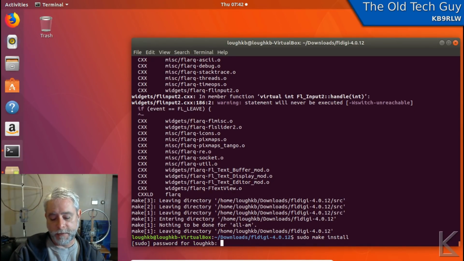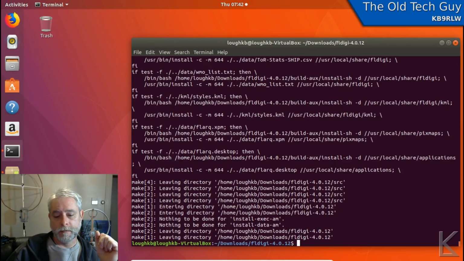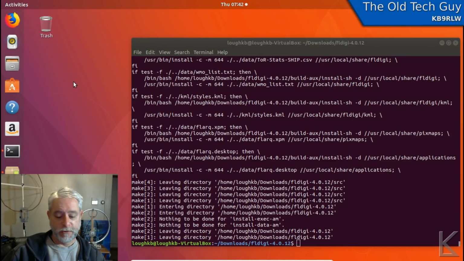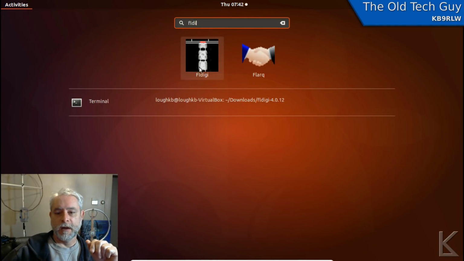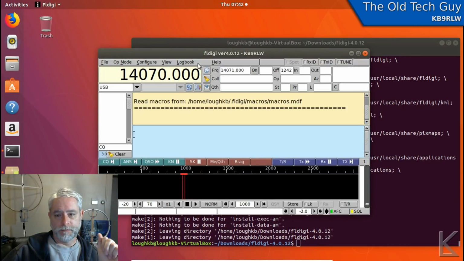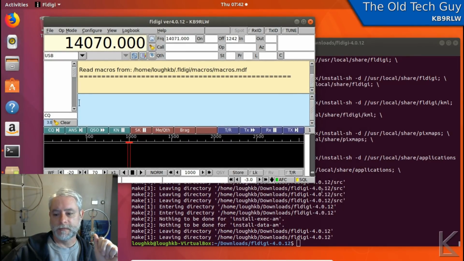It'll ask for your password, and it copies FLdigi out into your system. That's it. We just built the latest version, 4.0.12 of FLdigi. Let's prove that. FLdigi, ta-da! 4.0.12, all ready to go.